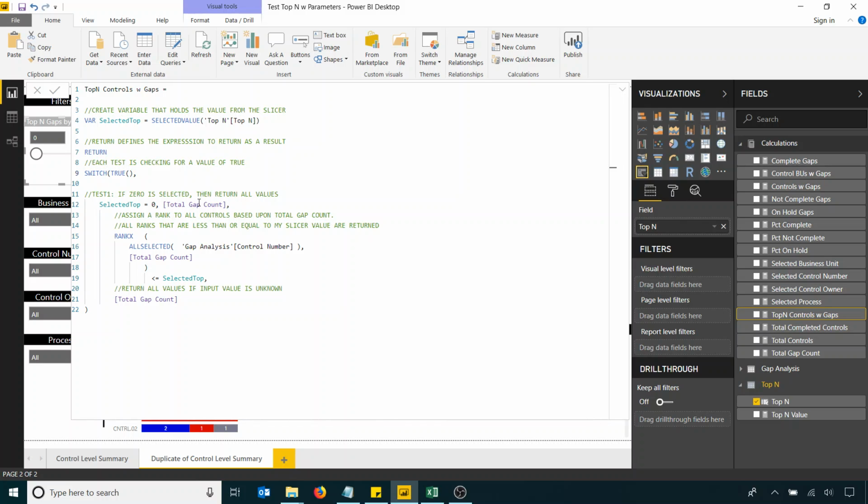And then if this does not evaluate to true, if this is not 0, then we get into this next piece. You can consider this test 2 right here. What we're saying is we want to assign a rank to all of the controls based upon the total gap count. For all my controls, there's an associated gap count. I want to assign a rank. And this all selected just kind of mitigates the effect of filters. Just take the total controls that I have in my table gap analysis and assign everything a rank based upon total gap count.